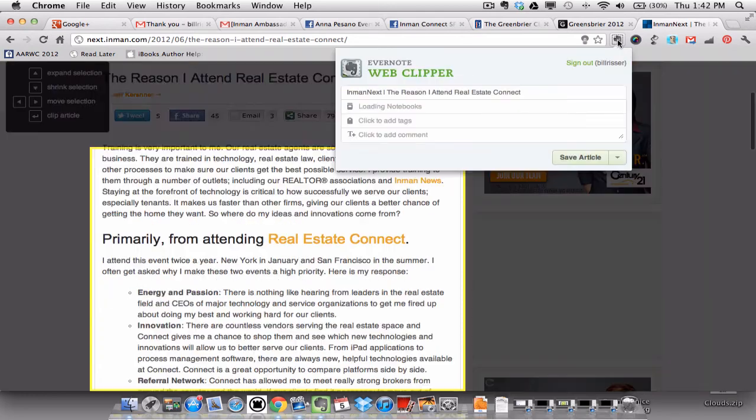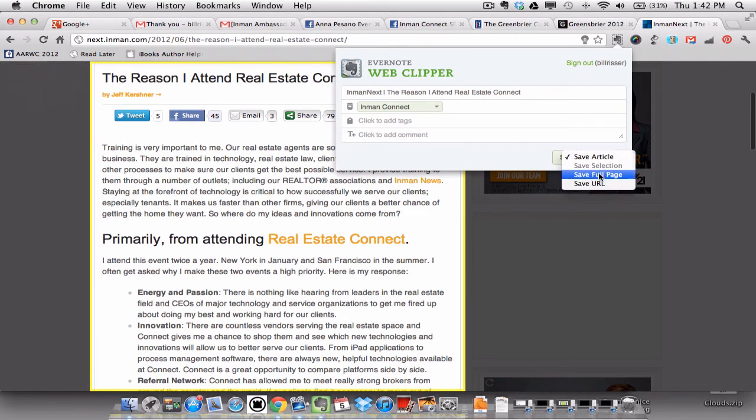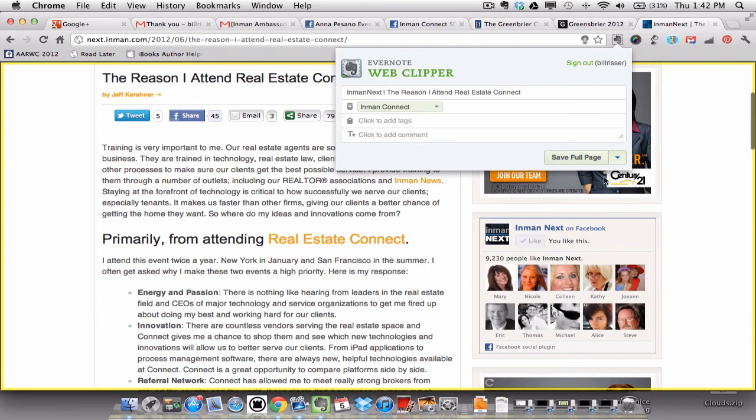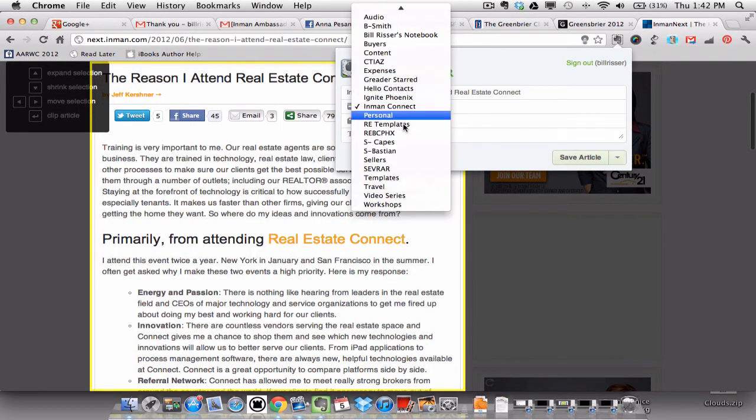And when I click Clip to Evernote here, on the website I'm on, it gives me three options. I can save the entire article into my Evernote account, I can save the entire page, which has everything, or I can just save the URL, which is right here. So I have an option. I'll go ahead and just save the article. I'll hit Save Article. I can put it in whatever folder I want to put it in.